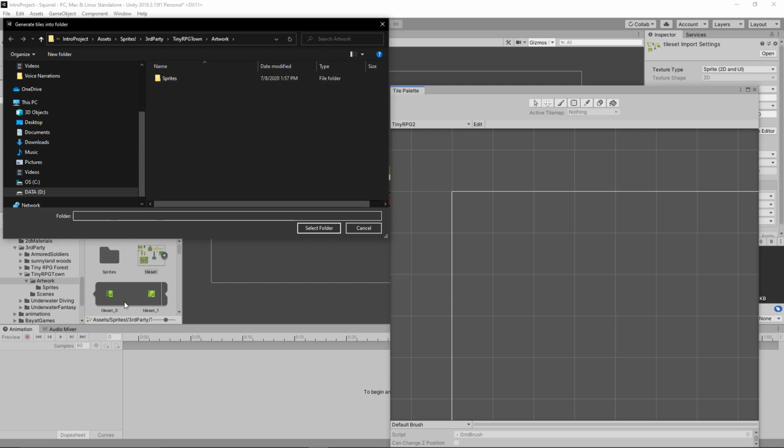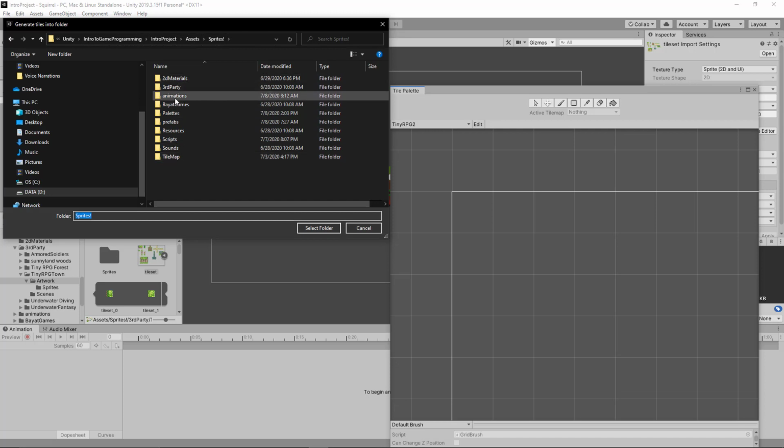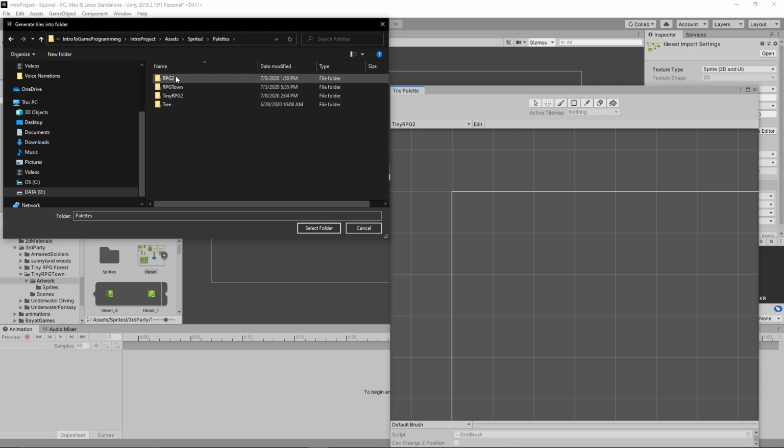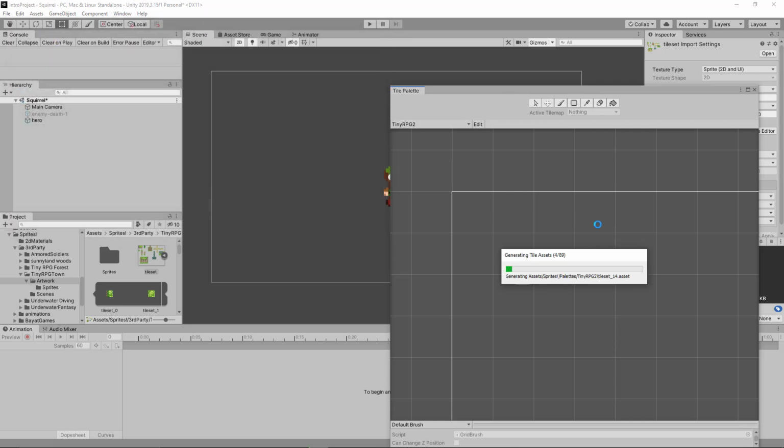If I just wanted to import the individual tiles, I could drag them as a group that way, but in this case, I really want to keep them kind of put in the right spots. You'll see what I mean in just a second. So if I say palettes, and we'll go to Tiny RPG2, select folder, and now it's really generating all of the tile assets here. Right, all the metadata that Unity will use to keep track of them.